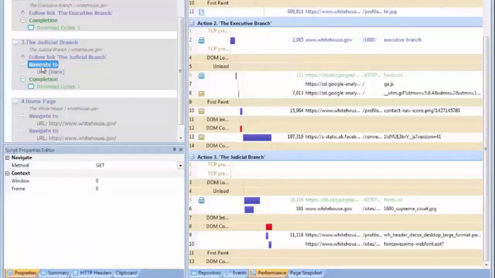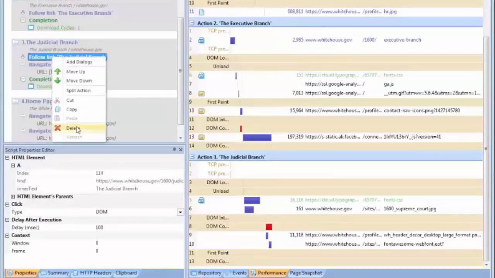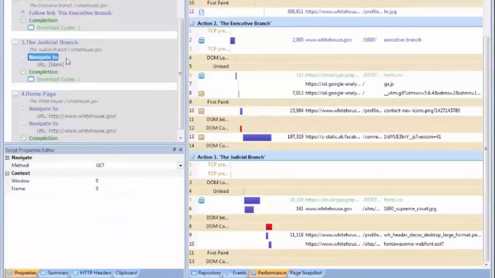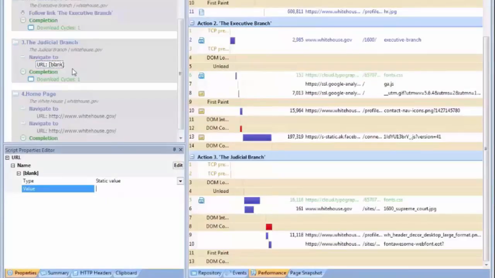Usually you will capture those when you're recording, but if you wanted to add a navigate in a step, you might be replacing this click and deleting that. So I right-click and delete. Now I could navigate directly to the URL for the page I want to visit, the judicial branch page. So I could paste the URL here, and that would be what we call a direct navigate.